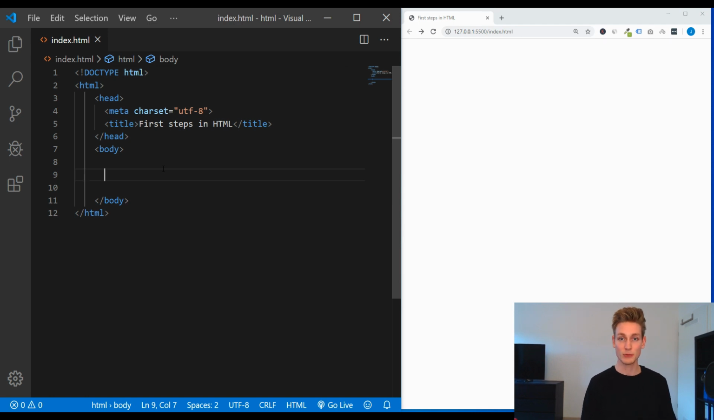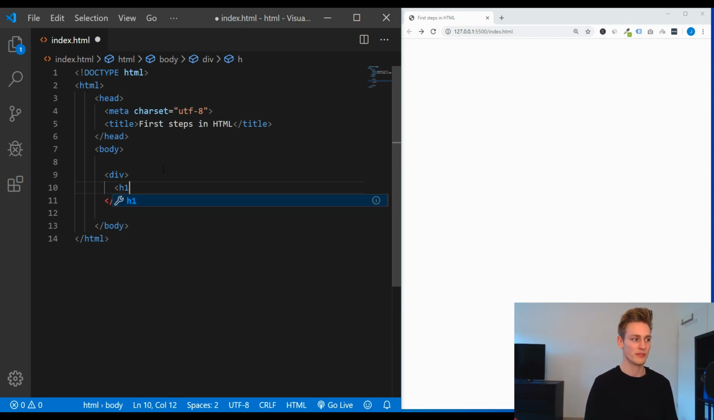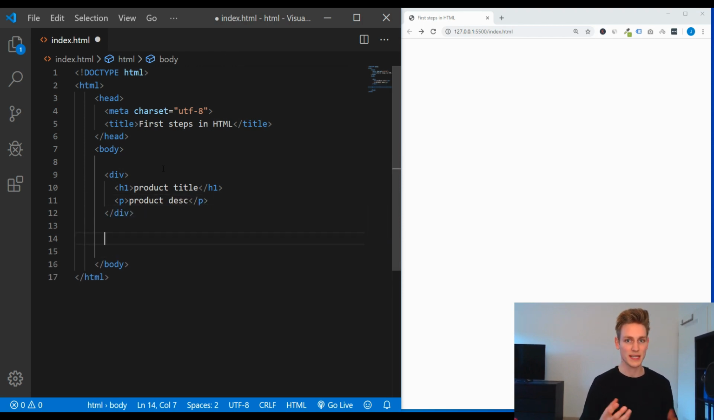Last but not least, I want to show you the div tag. And the div tag is mainly used to group elements in a container and then apply some stylings. So for example, you could have a heading level 1, the product title. And then you would have some text, maybe the product description. And down below, you could have another section, let's say the recommended products.